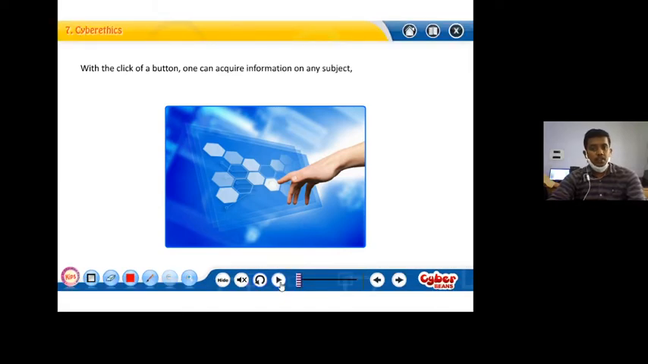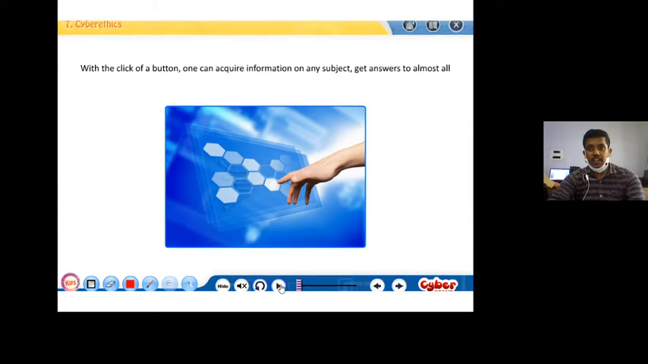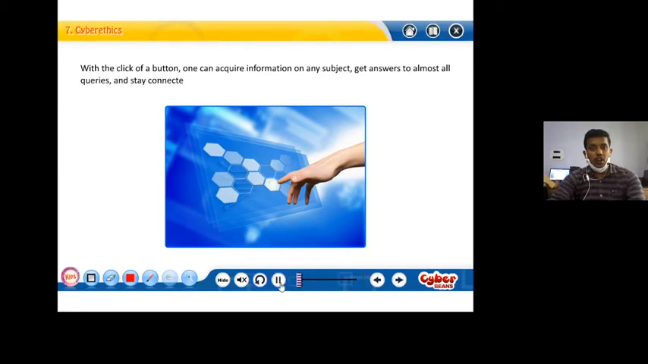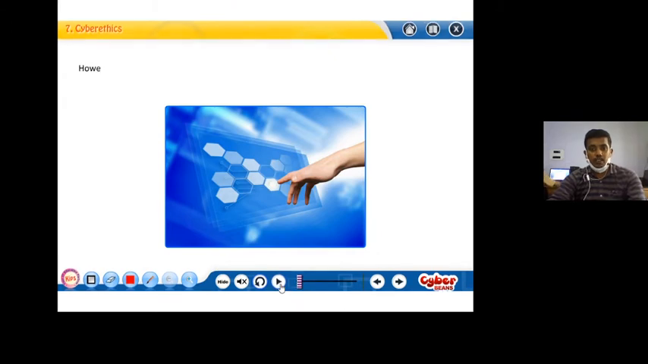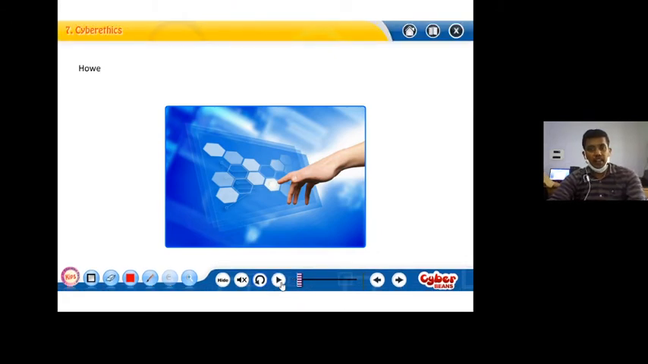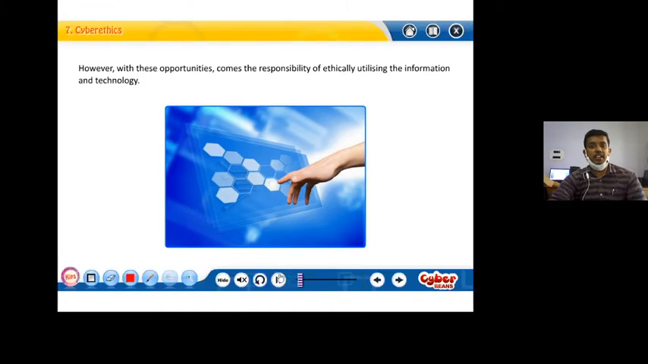With the click of a button, one can acquire information on any subject, get answers to almost all queries and stay connected with the world. Just by clicking the options or the links, you are able to get the answers, which you can explore. It is like an encyclopedia. However, this opportunity comes with the responsibility of ethically utilizing the information and technology.